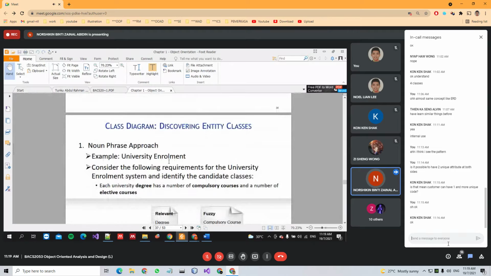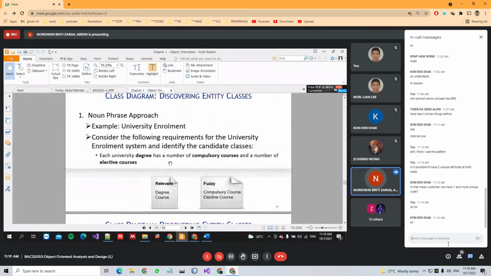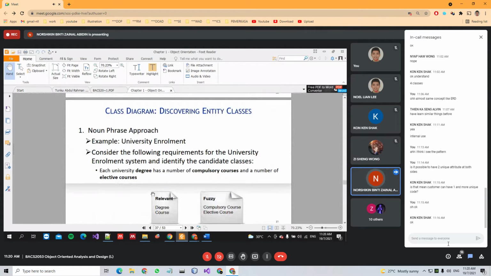Okay, here we have an example of the noun-phrase approach. For example, here we have an enrollment for a university. Let's consider the following requirement for the university. Example, university enrollment. This is class, this is class. Each university degree has a number of components.